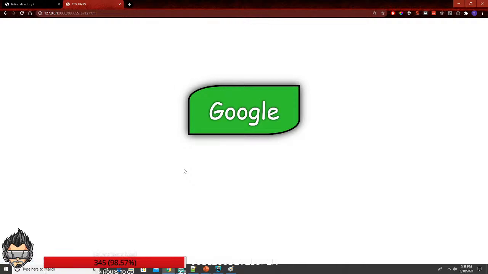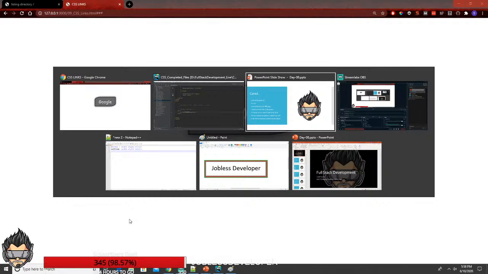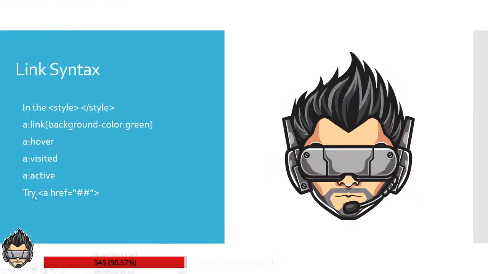But don't try to add more hashes, guys. It will make your website look more complicated. We don't want that to happen. So this is the concept. A colon link is nothing but how you want it to be by default. A colon hover is when you move the cursor onto the button, how do you want that to be. If it is clicked and not released, that is called active, and if it is released, that means you opened that website, it's called visited.